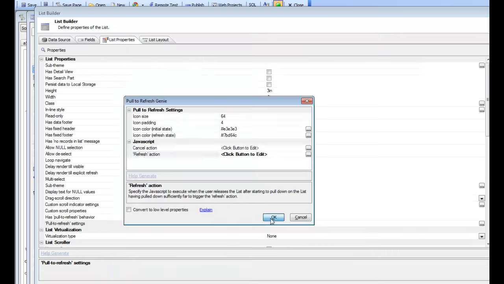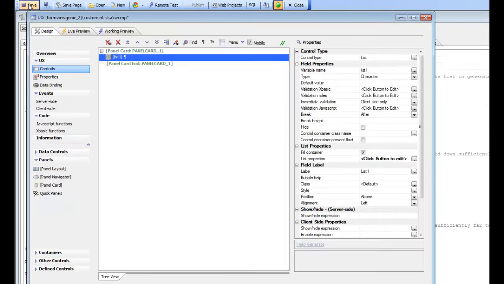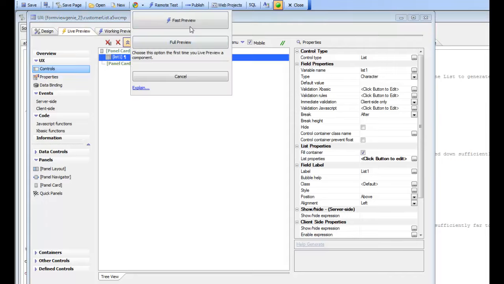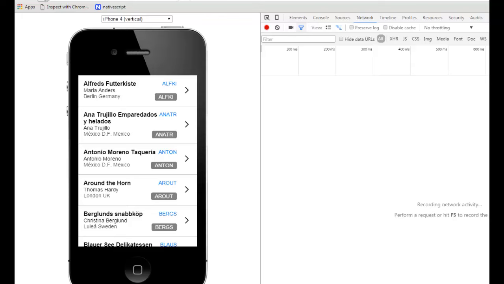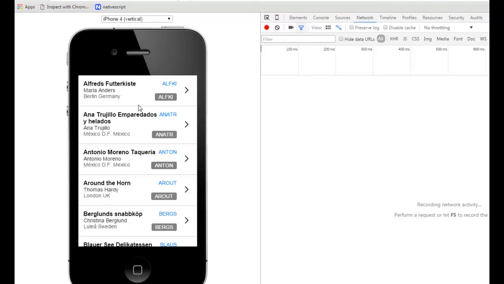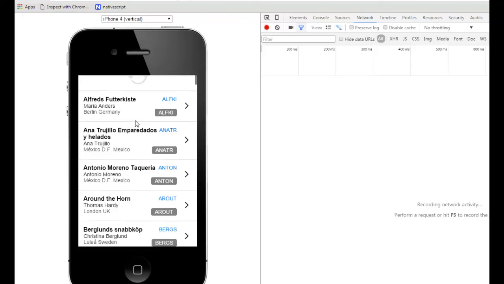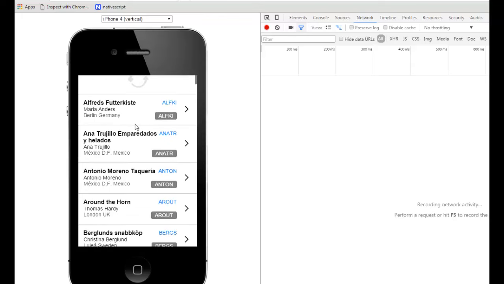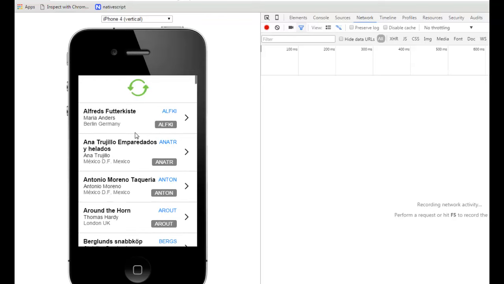So now that we've turned this on, let's go ahead and save this, and then run our component again. So we'll do a fast preview, go back to Chrome over here and refresh the component. And so now when we pull down, you can see that as we start pulling down, there's an icon there that indicates that we're pulling down on the list, and when we pull past the threshold value, the icon goes green to indicate that if we were to release now, there would be an AJAX callback.